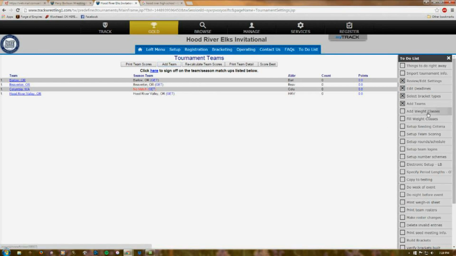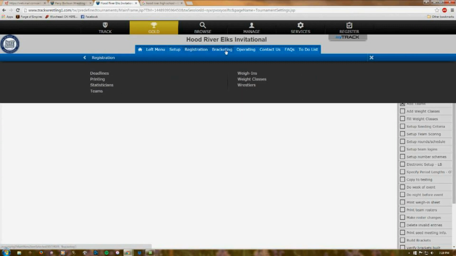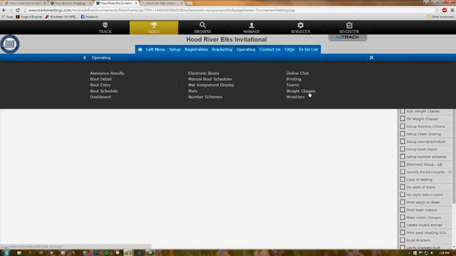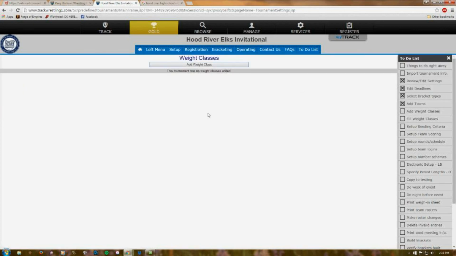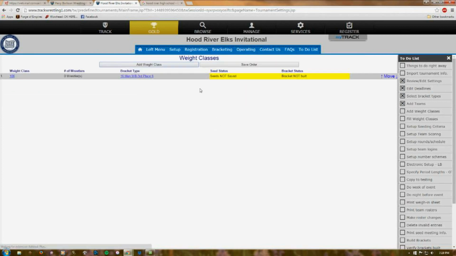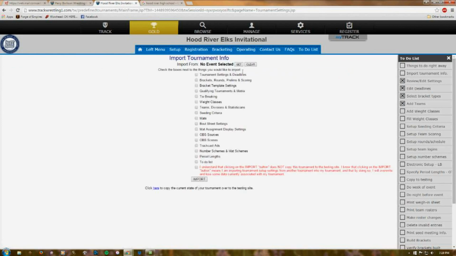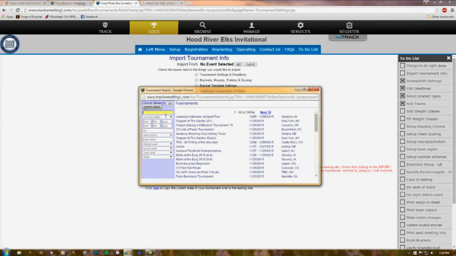The next thing we need are weight classes, and I'm going to just be using the standard high school weight classes. So under left menu, and setup, and registration, and bracketing, and operating, you've got weight classes. So I'm going to go ahead and add my weight classes. And if I want to be really, really lazy, which at this point I do, I'm just going to import those weight classes from last year's tournament, because lazy.